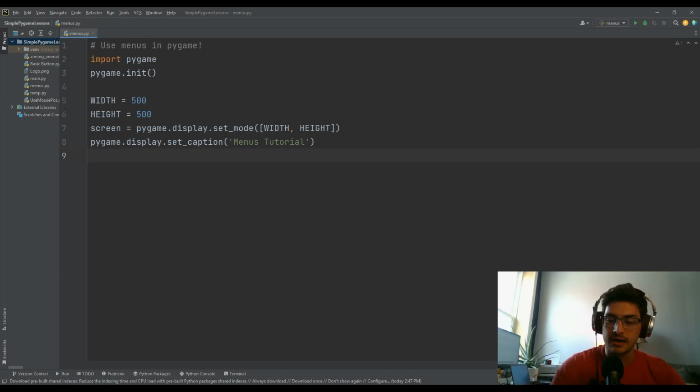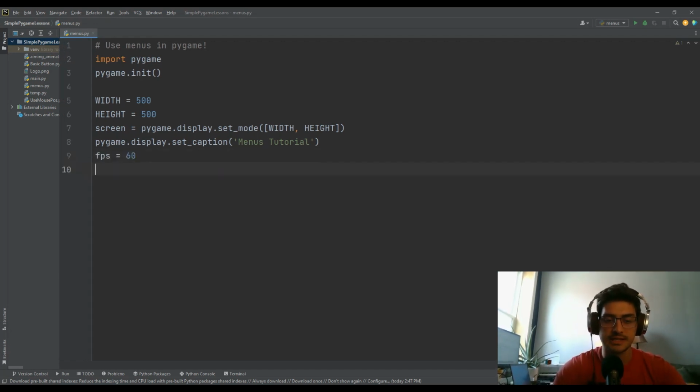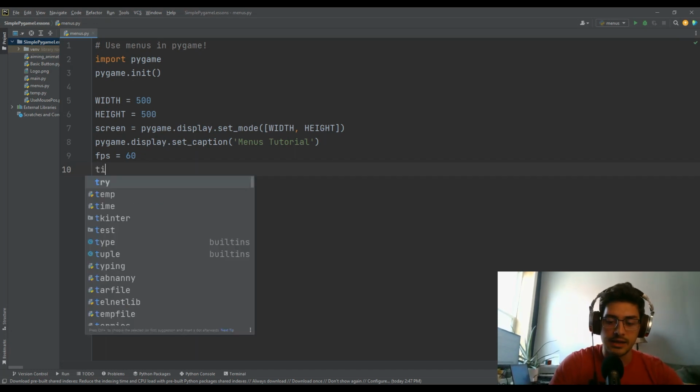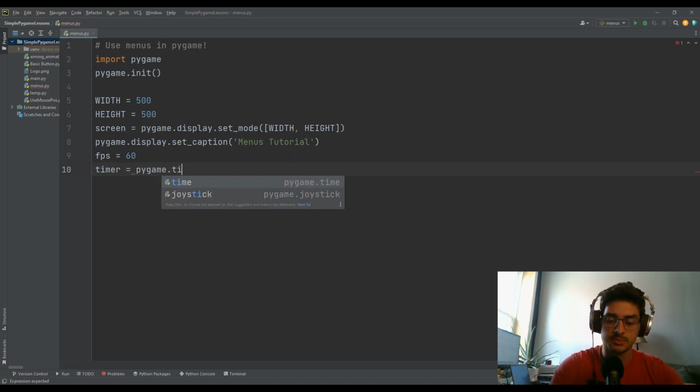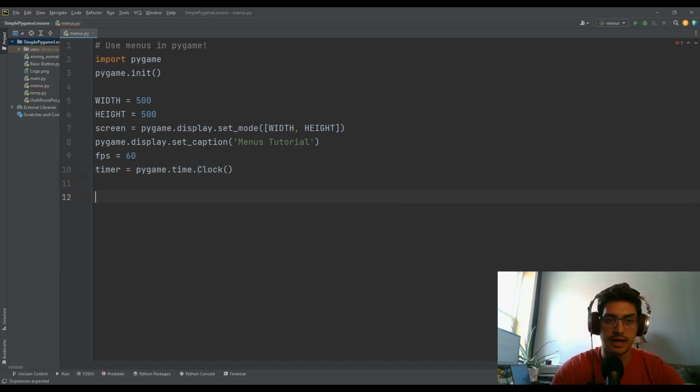Anyways, so then after that, pick a frame rate. 60 is pretty normal FPS for your game. And then I like to set up the timer here in the beginning that's actually going to control how fast the game moves. And to do that, it's just pygame.time.Clock, just like that. And then that's really all we need to do initially.